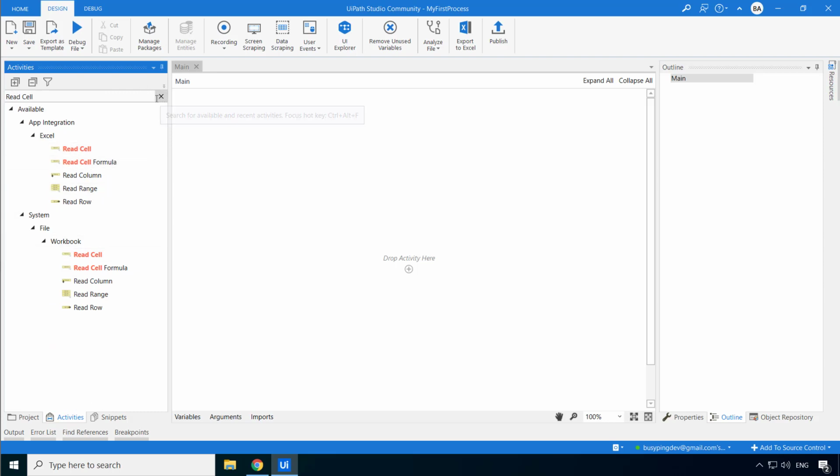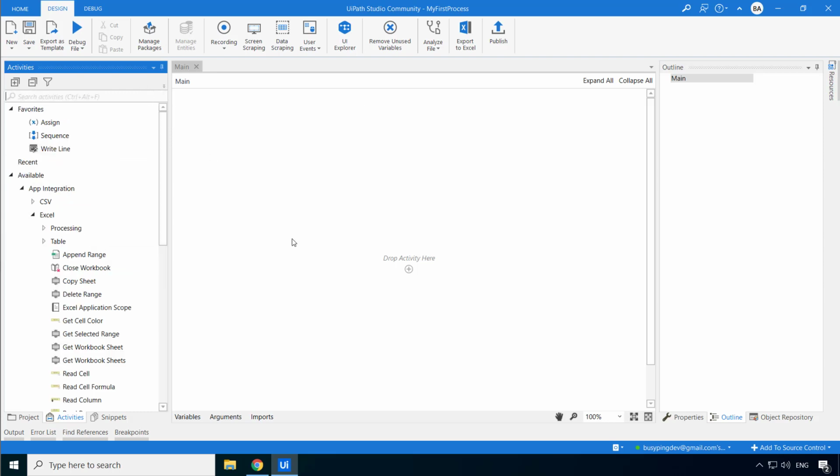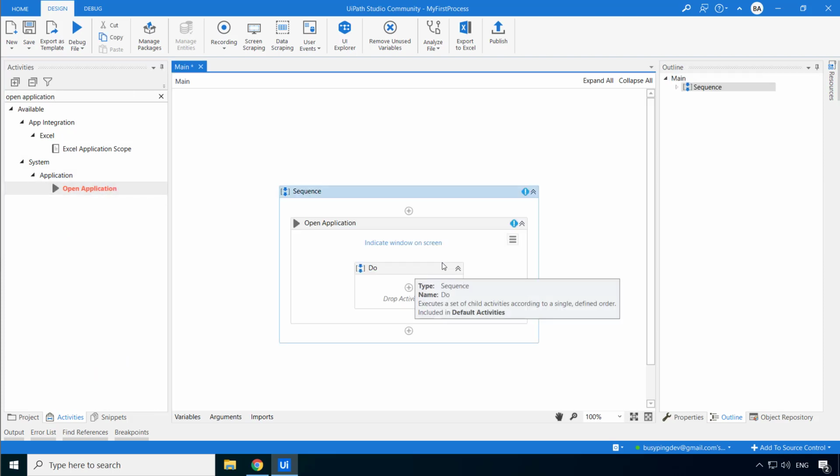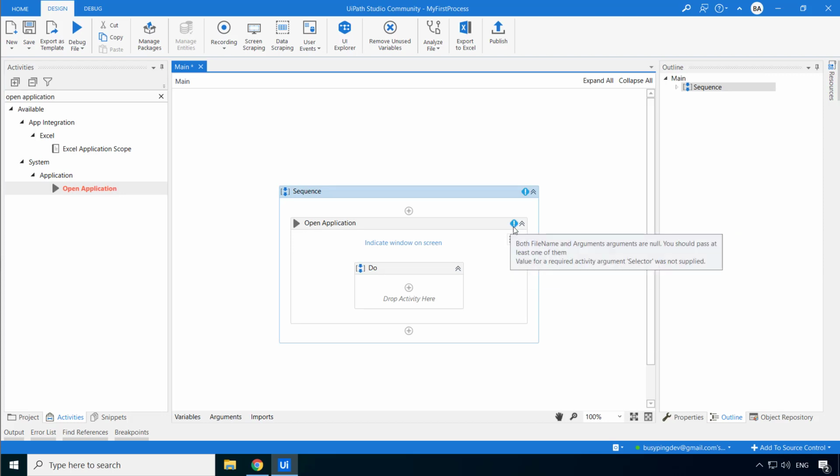Alright, so for our first exercise, we are going to create a workflow which will open Notepad and type some text. So the first step is to open Notepad. In order to open any application, you need to use the activity Open Application. I'll drag and drop that into the Designer panel. Now here you can see this blue exclamation mark, which is a warning because you haven't specified what application it should launch, and that's why if I hover over the exclamation mark, it says both file name and arguments are null. You should pass at least one of them.